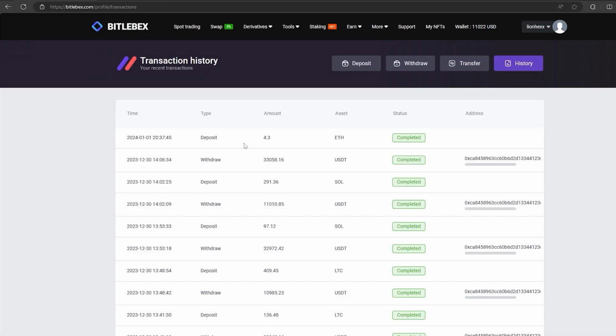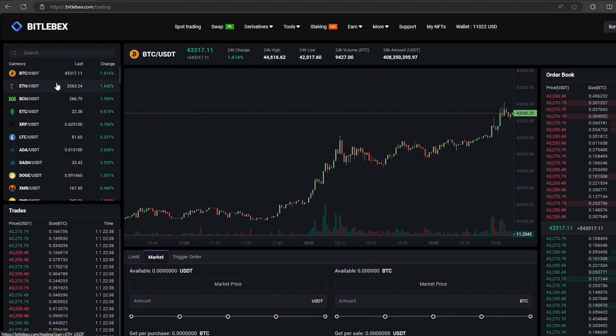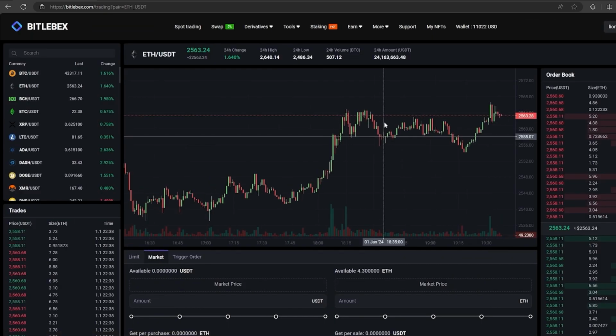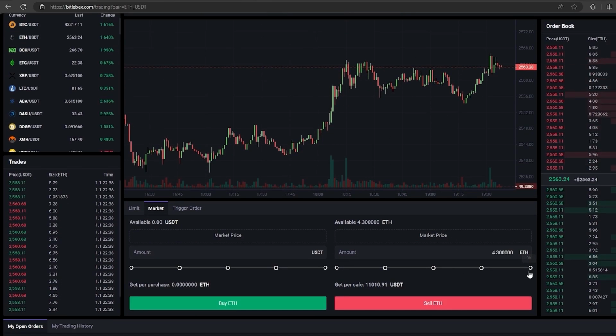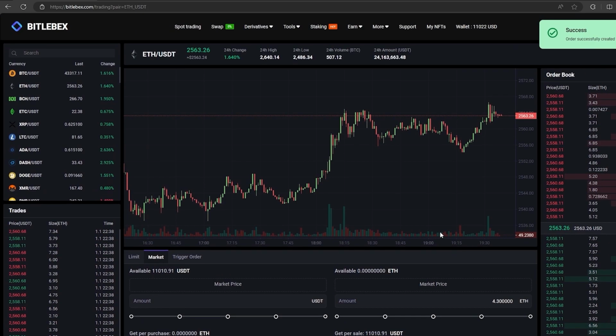The money was credited to my wallet, you can see it here. Now we just have to switch to spot trading and sell Ethereum. Scroll down, select the entire amount for sale and click on sell. Great, now you see $1,122 on your balance.